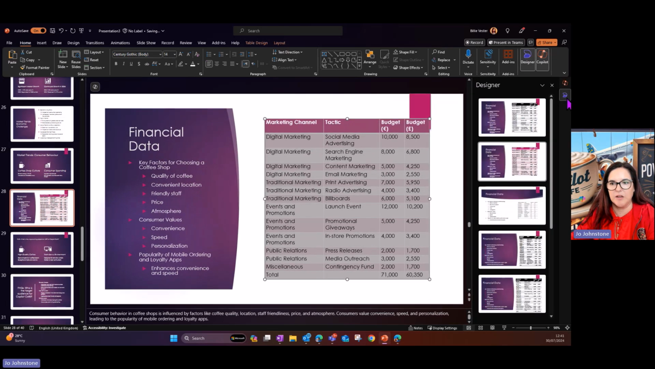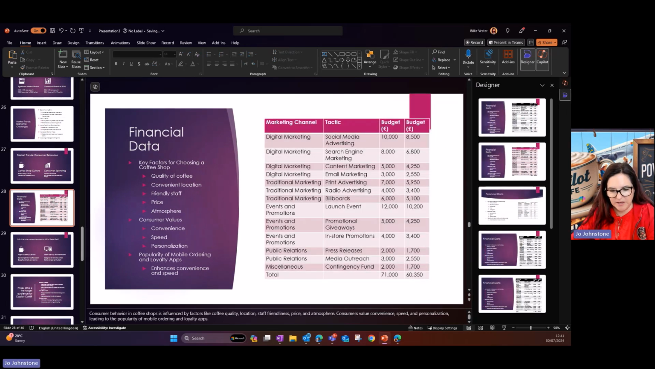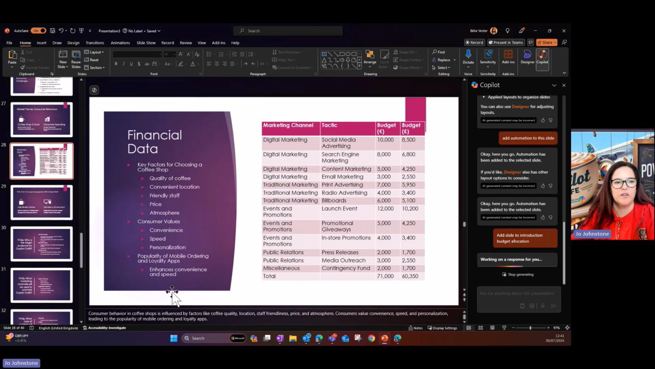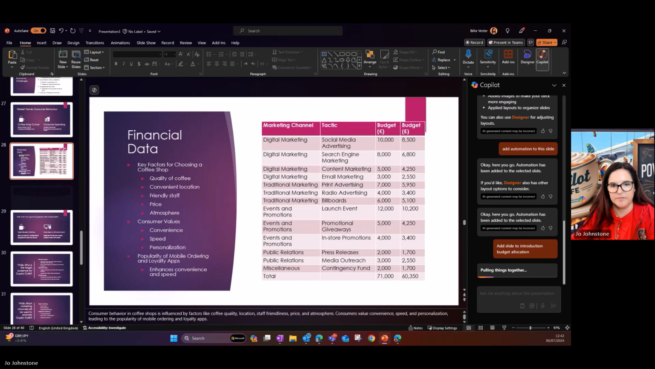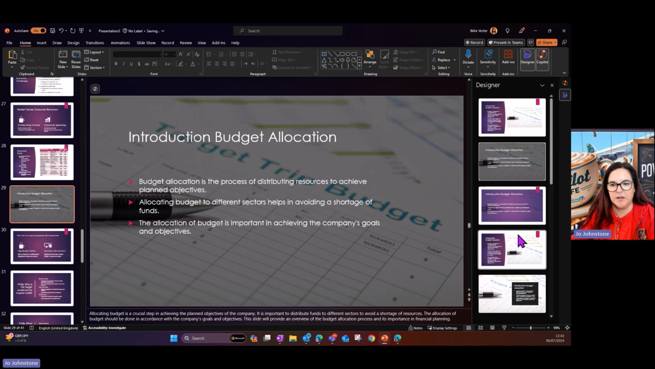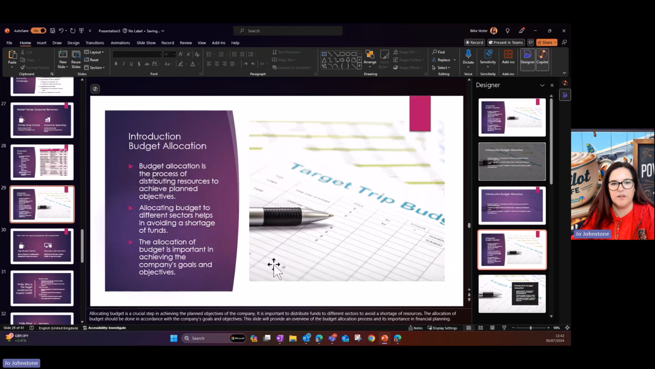And maybe I just need a little heading on this. I could say to Copilot, add a slide to introduce budget allocations, because there's no slide that kind of introduces this financial data. So I can ask Copilot to add a slide and it's going to take into account the theme that we've been using here. So it's added a new slide there, and I'm just going to use Designer to bring that back into line with the rest of the deck.